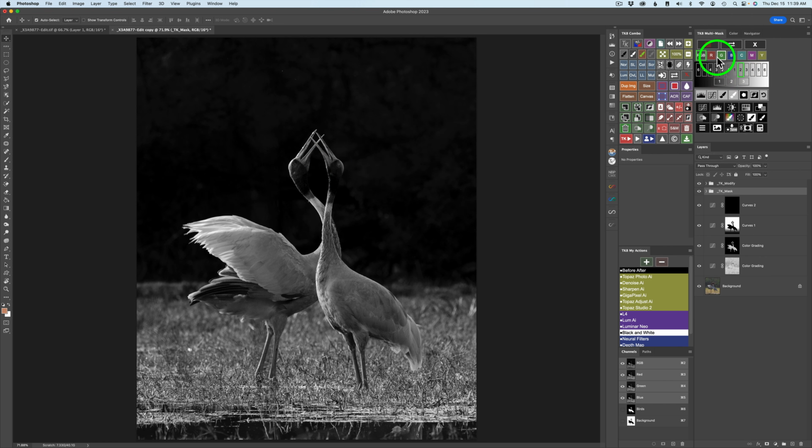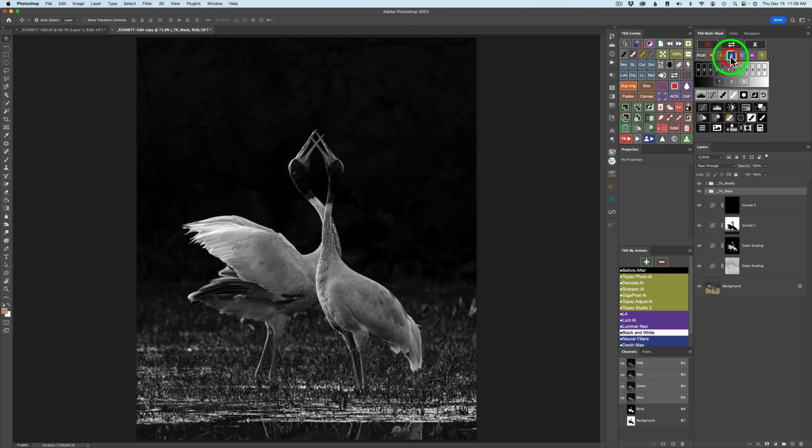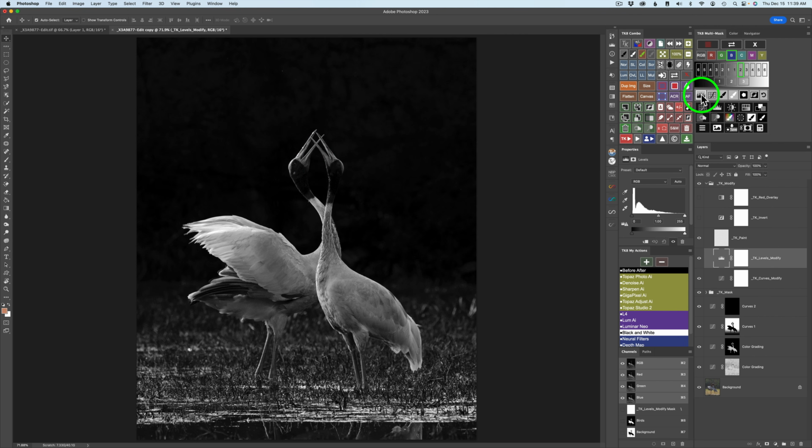But let's try different channels here. Here's red, here's green, now here is blue. And blue gives me really good separation from the background. And now we can refine that, so let's click on the levels adjustment. It's my favorite adjustment for refining a mask.